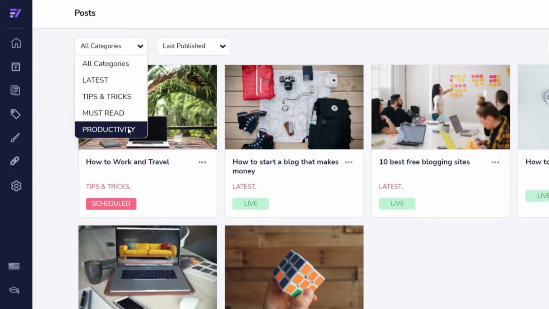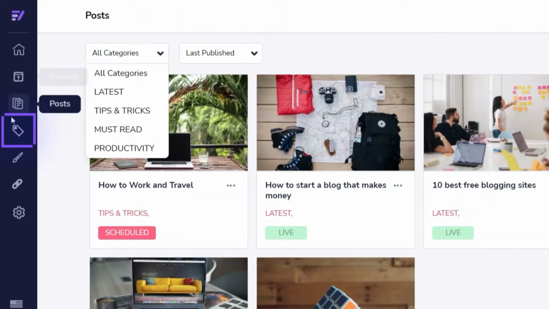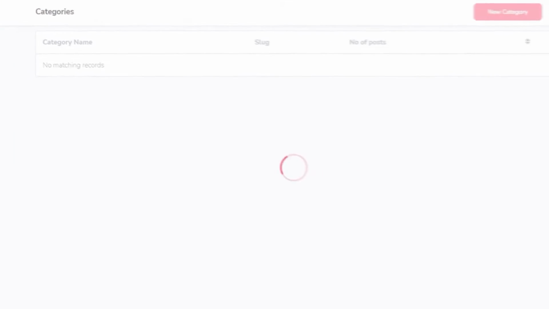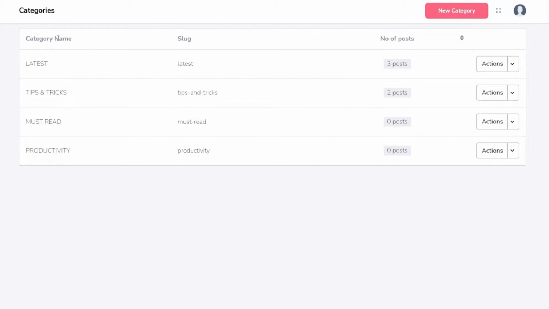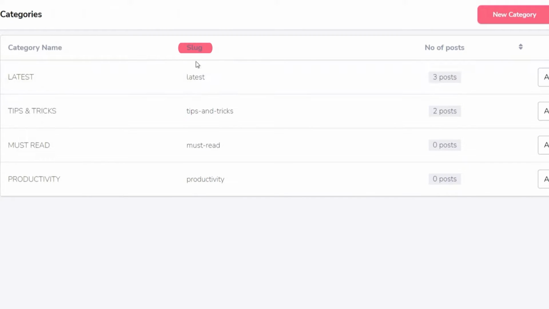So what if I don't like these categories and I want to edit or delete some of them? Or what if I want to add more categories? To do that, you just need to go here on your left side corner, where you also have your categories tab. Just click on it. Over here under your categories, you can see all your category names: latest, tips and tricks, must read, productivity, and also you have the slug here.